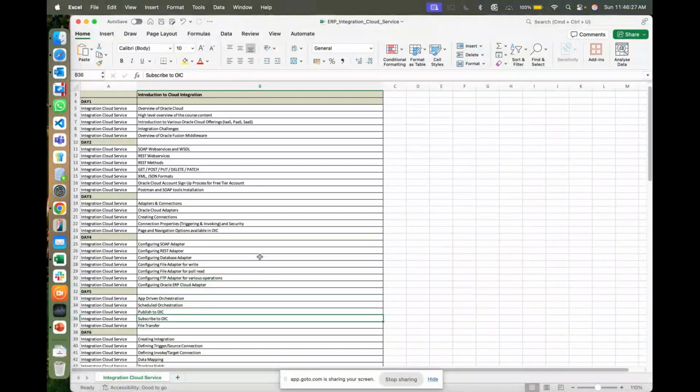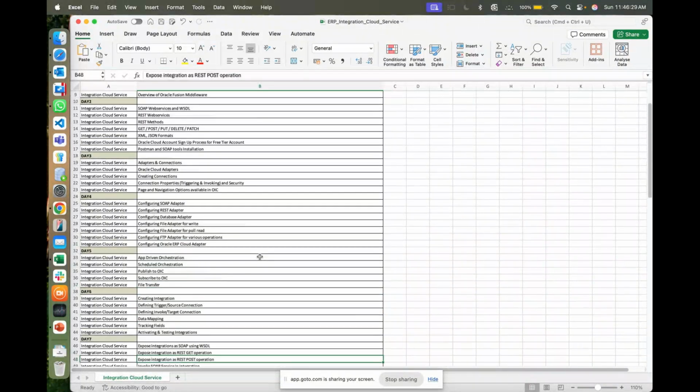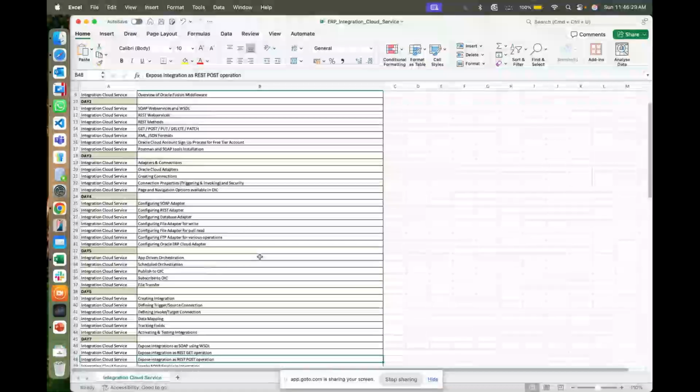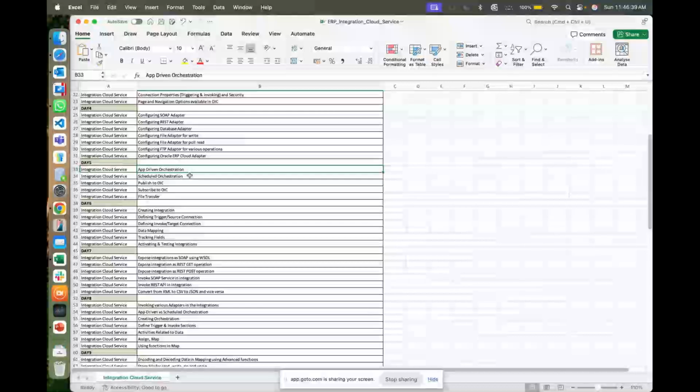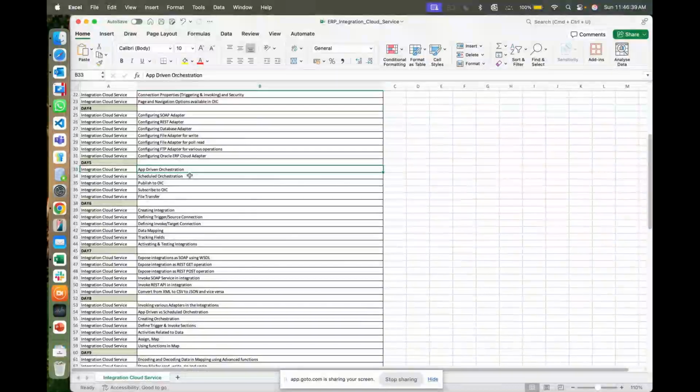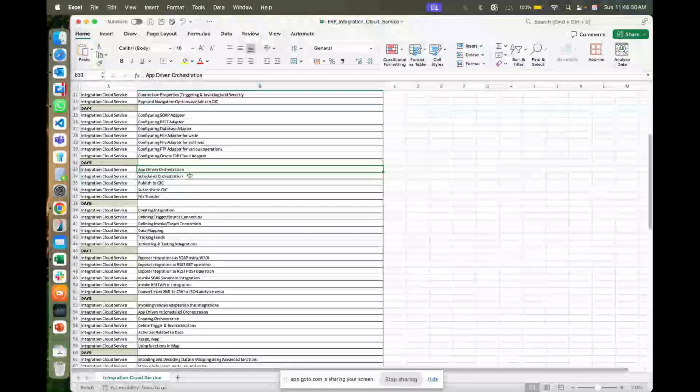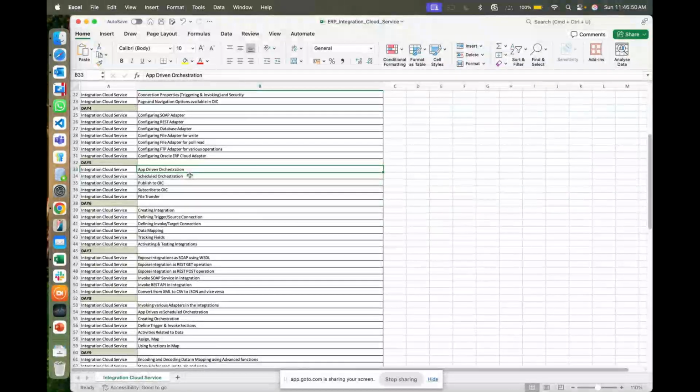And there are a few orchestrations also available: app-driven orchestration, schedule orchestration. Orchestration is nothing but the design, how you're going to design this integration, on what basis. To choose the orchestration depends on the requirement. If it is an app-driven orchestration, there is some specific purpose. If your objective is to schedule this report on a daily, weekly or monthly basis, that means on a specific interval of time, if you want to run this integration, then you're going to go with the schedule orchestration.